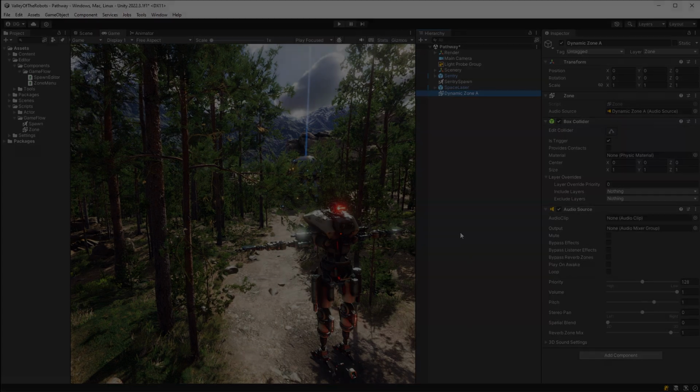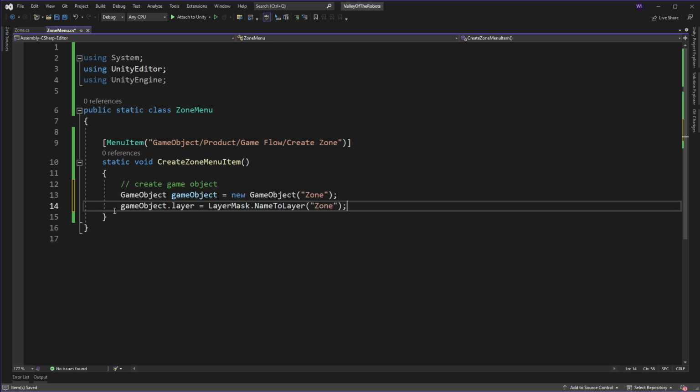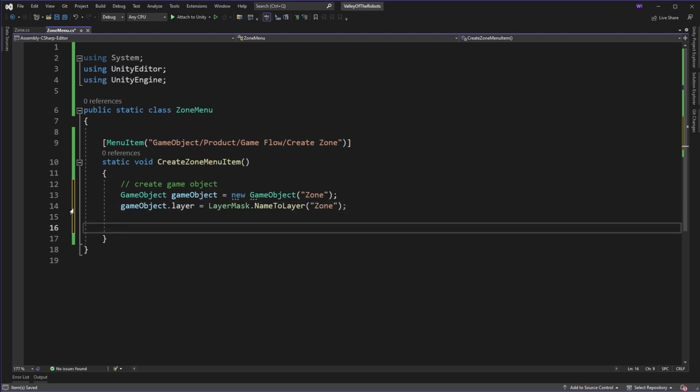We'll create a static script for our component called Zone Menu, with a menu item called Create Zone. Now, I would usually put this menu code in a custom editor for the zone component, but as we don't have a custom editor right now, I'm just going to stick it in this static class. Now notice the path on the menu. It's quite important. It starts with game object, and that's how you enter menu items into the right click on the hierarchy window.